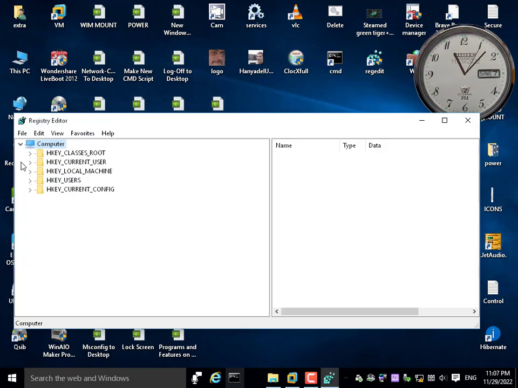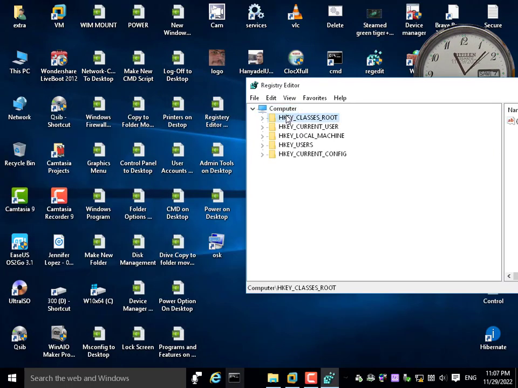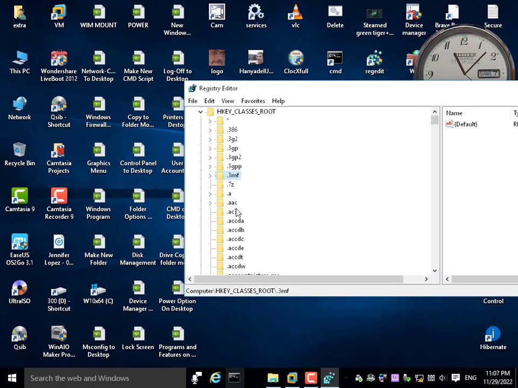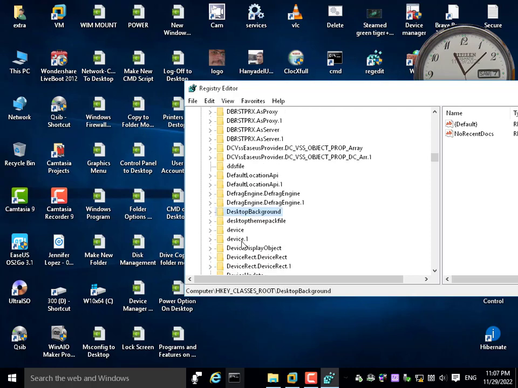Open the registry. I told you before, you have to choose the first hive. Inside this hive you can go two ways. The first one is the directory background, the second one is the desktop background. So you can choose as you wish. Okay, just go to the desktop background, and inside this one, shell.